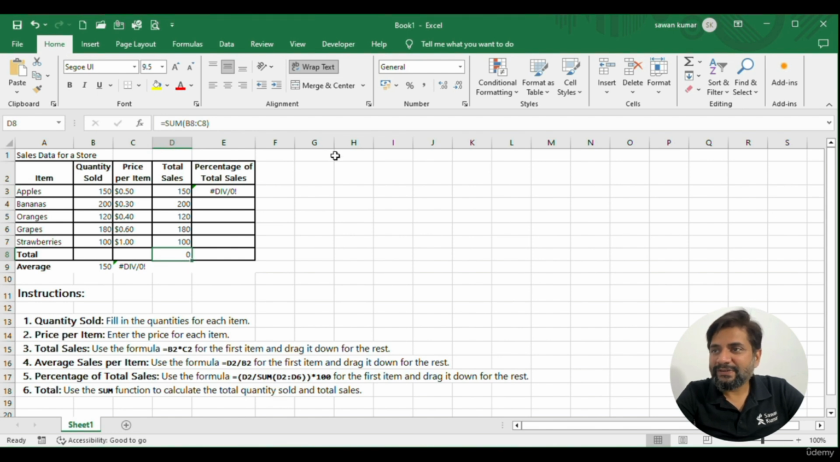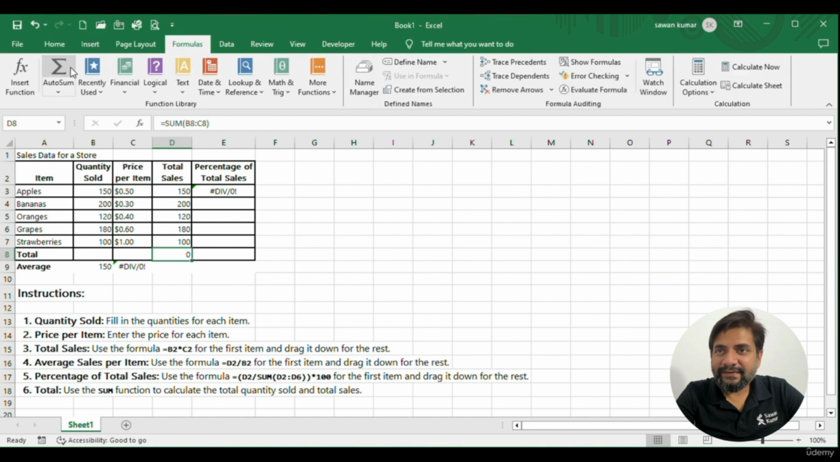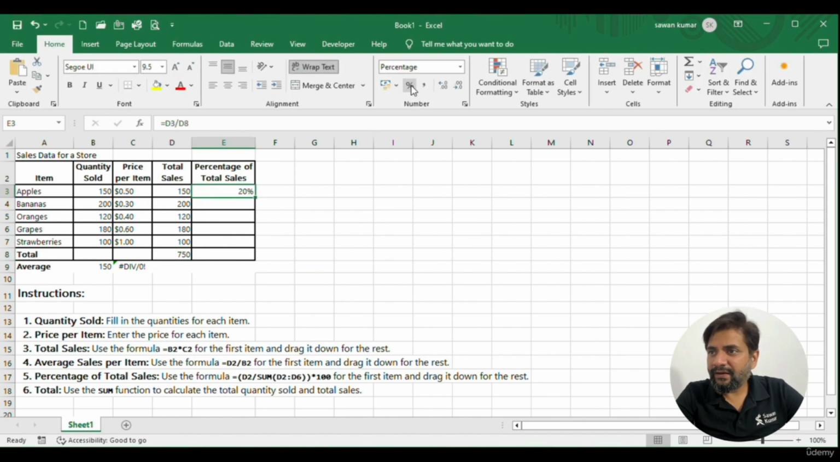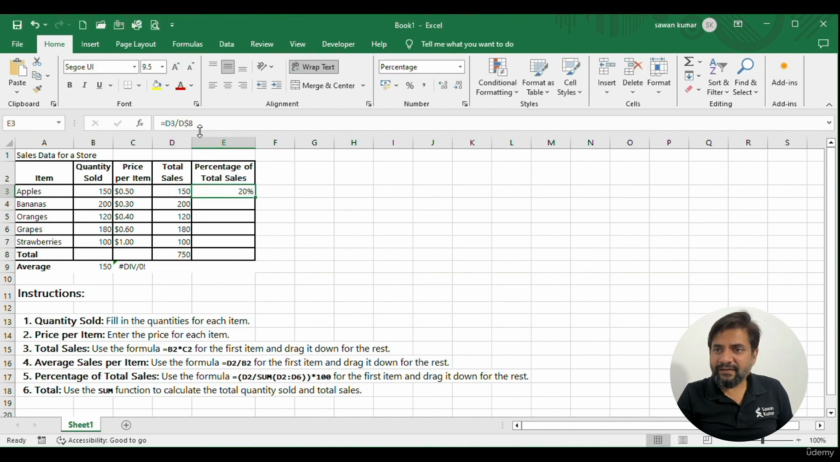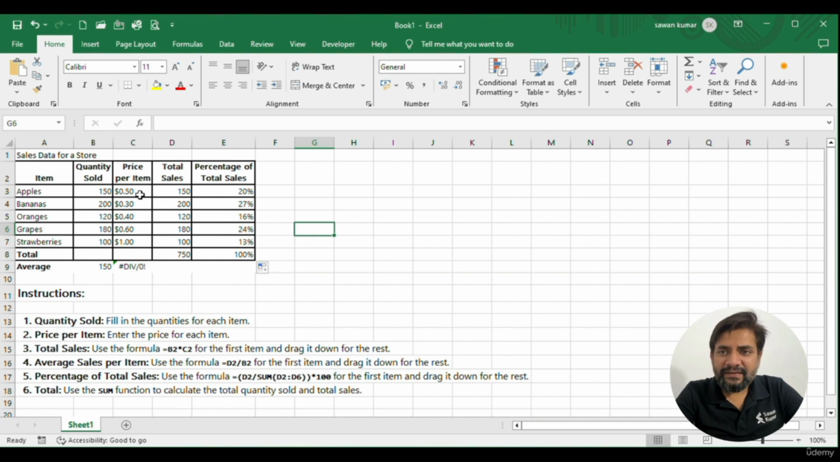How did we do auto sum? Was by going to formulas, auto sum, enter. So here we have 750, here we have the percentage of sales, and now I go back to home and click on percentage to get the percentage. Next I make this relative thing absolute by adding a dollar sign, so that I can drag and drop this percentage thing until the bottom, and here I have the total percentage.